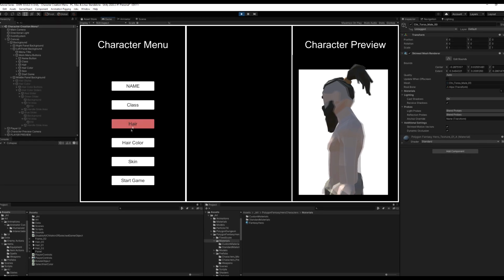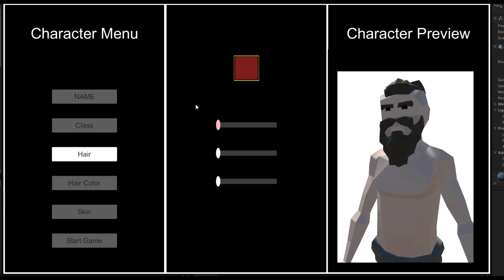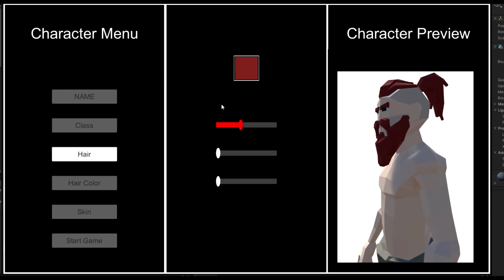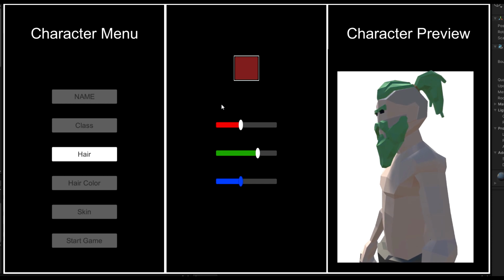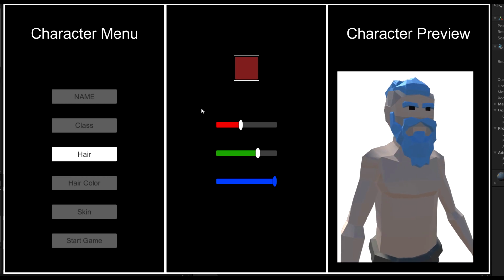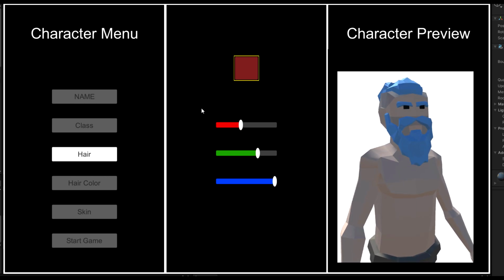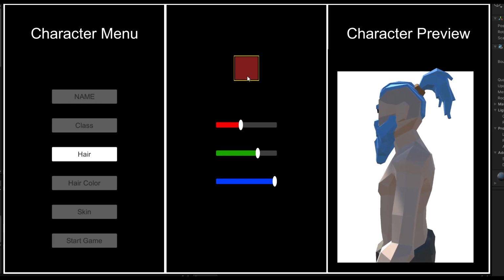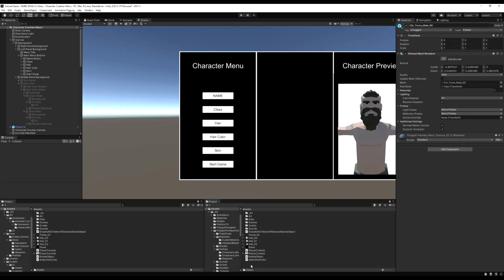Now, if I start the game here and go to hair color, and I crank these values, you will see that the hair does indeed change as is intended. So that's great. Now the buttons still don't do anything, that's fine. We're going to get to that, but the sliders can change the hair color, and the values that you edit here will change the way the hair looks. Okay, cool. So what's next?